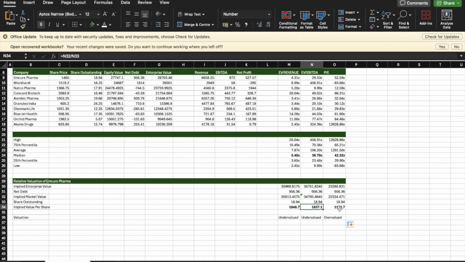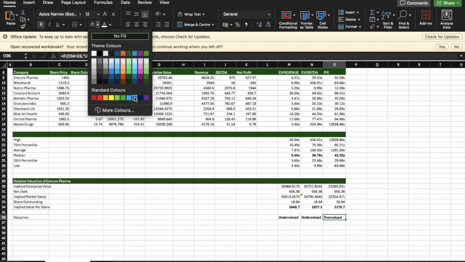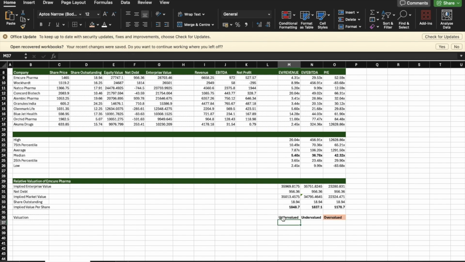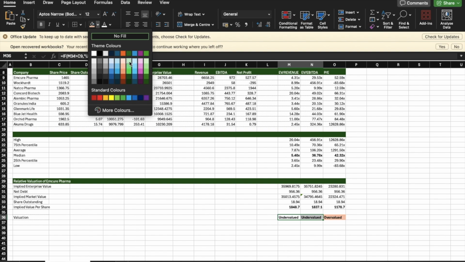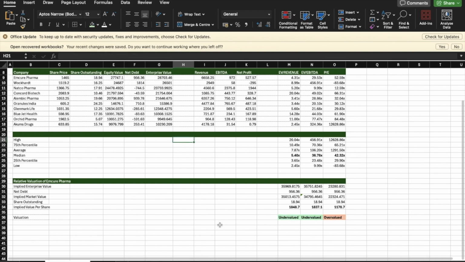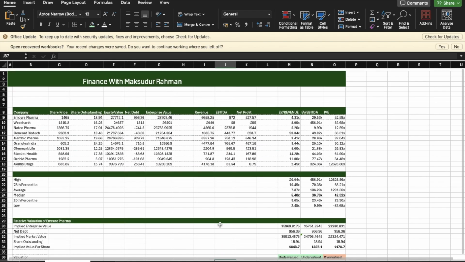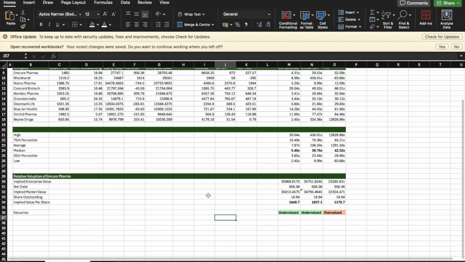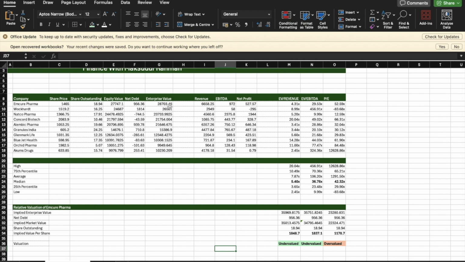After dragging it, it shows that 1837 for the next metric is also undervalued, but the 1178 which we got from the PE ratio shows overvalued. So I'm putting an orange sign on that, and for the other two a green sign. The green sign means it's a buy signal as it is undervalued, and the orange sign shows me the red signal, which means a sell signal.